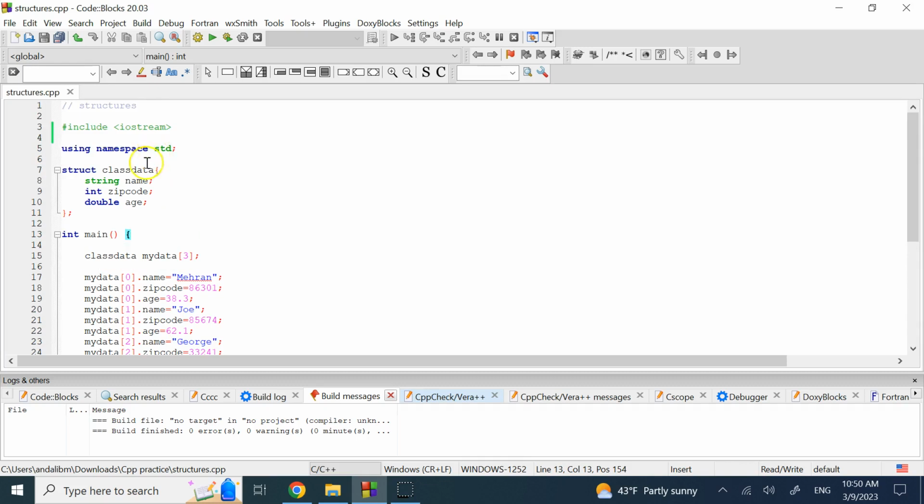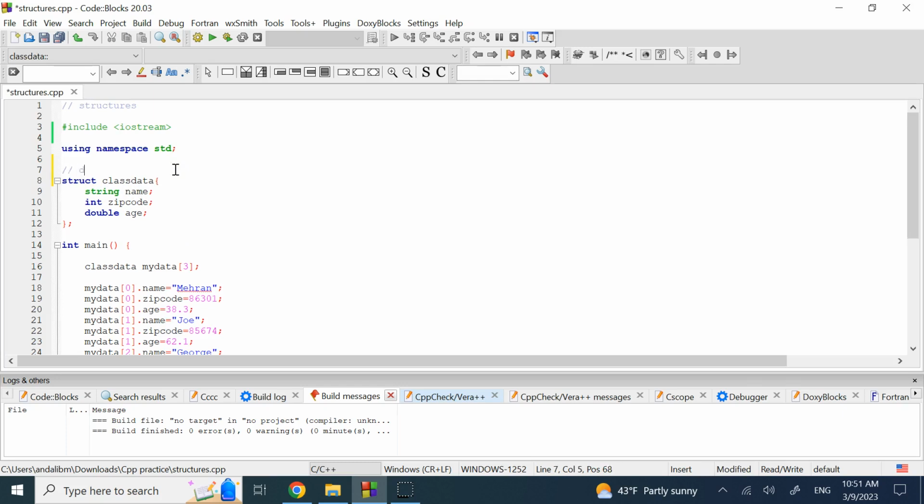So when we define a structure, first we have to declare it before we enter the main function. So we start with the keyword struct, we give it a name, and then inside the braces we define what we call the fields of the structure, okay? Here I have three fields: name, zip code, and age, and you declare, of course, the type of variables for them.